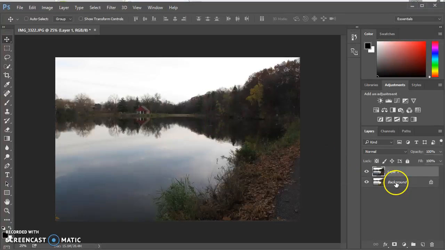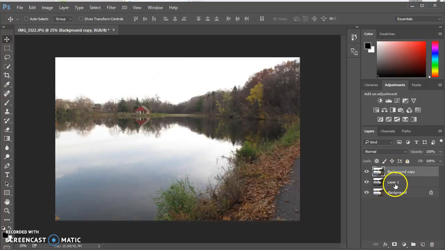I'm then going to take my background copy, or my background, and make a copy of it. I'm going to drag that copy on top so that I now have my background copy on top, my darker layer in the middle, and my non-destructive editing background that I'm not going to touch in the very background. I'm going to relabel my layers so that I know what's going on here and it doesn't get too complicated.